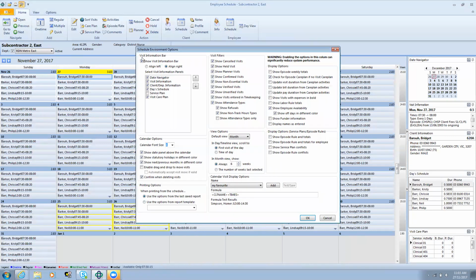So my schedule environment options box is opened again. It's very similar to the last box that we looked at. There are a couple of differences though. So having a look at this screen here at the start at the top, we will show the visit information bar again. Keep it to align right. We are selecting everything in here apart from the service plan.